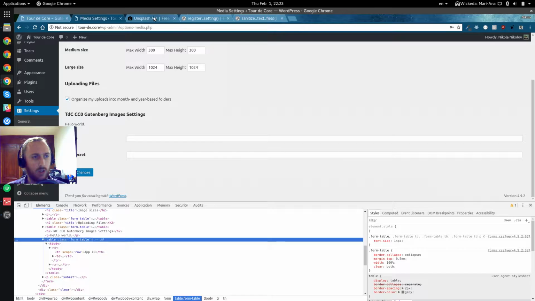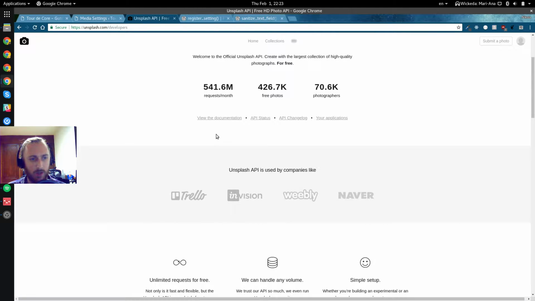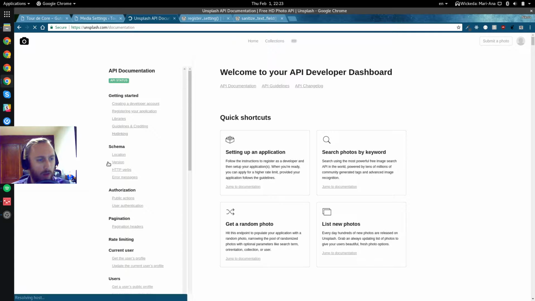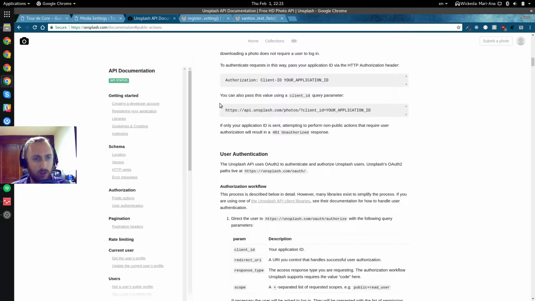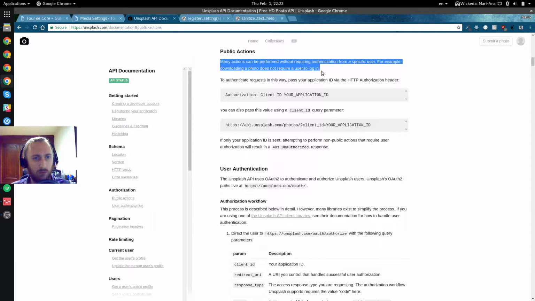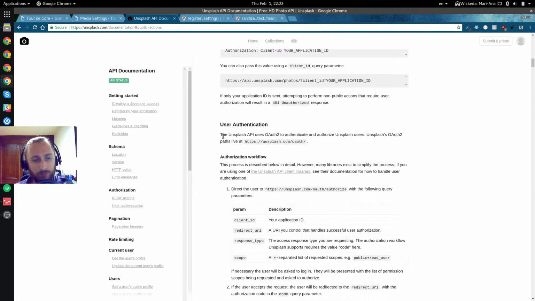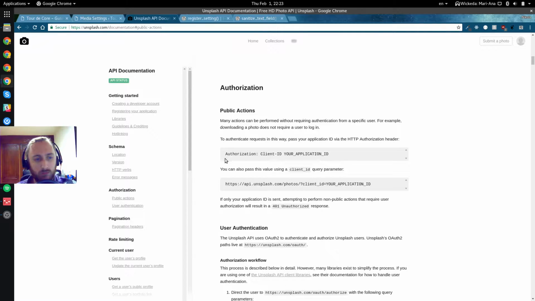Okay, so let's see what happens when we try and connect to the API. User authentication, public actions. Excuse me. For example, downloading a photo does not require users to log in. Oh. I guess we're not going to have to do any authentication. That's cool. Okay. It would have been nice if they actually listed which actions are public.